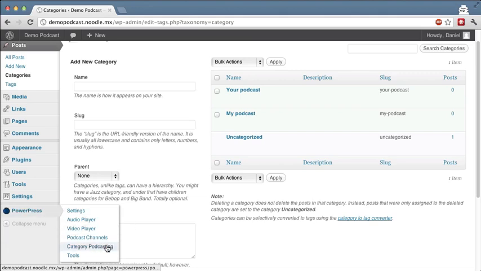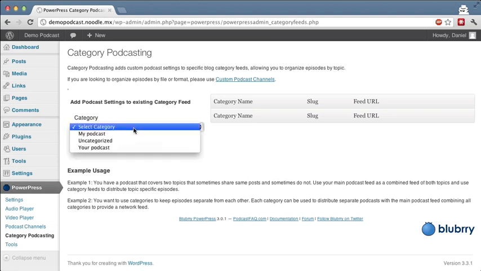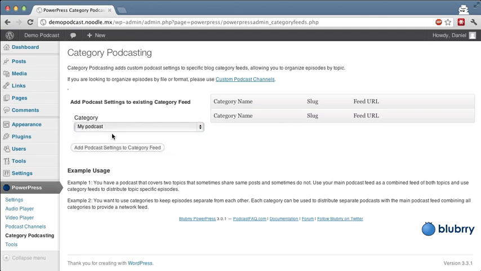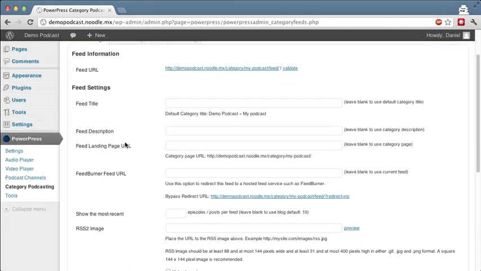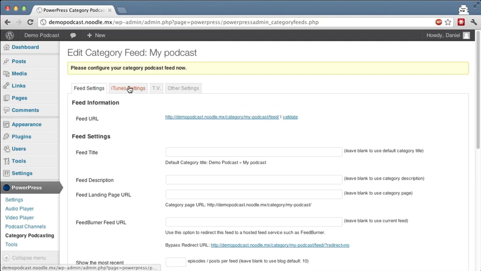And then I go back to PowerPress Category Podcasting, and I can select the categories that I want to work with. So by default, PowerPress will be applying podcasting settings to the whole blog, not just a certain category. If I have multiple podcasts in different categories, then I can select my category. Then I say Add Podcasting Settings to Feed. Then enter my feed information, just like I did with the overall settings. This is where you can enter stuff like the different titles for your podcast or the different FeedBurner URLs if you use that, and many more.